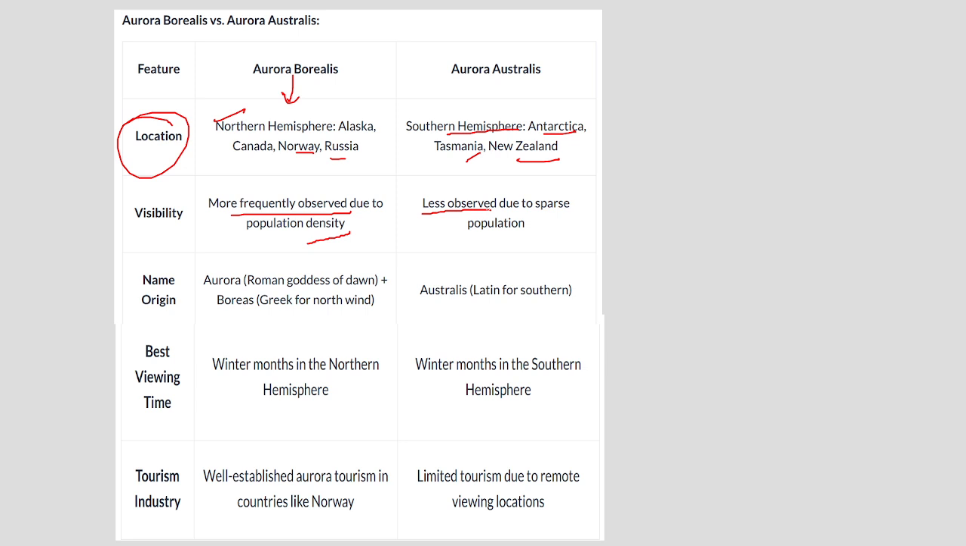Aurora Borealis name origin: Aurora, Roman goddess of dawn, plus Boreas, Greek for north wind. Australis name origin: Latin for southern. Best viewing time of Aurora Borealis is the winter months in the northern hemisphere, and Aurora Australis best viewing time is the winter months in the southern hemisphere. For the tourism industry, Aurora Borealis has well established aurora tourism in countries like Norway, and Aurora Australis has limited tourism due to remote viewing locations.